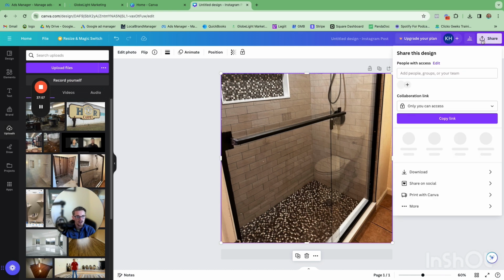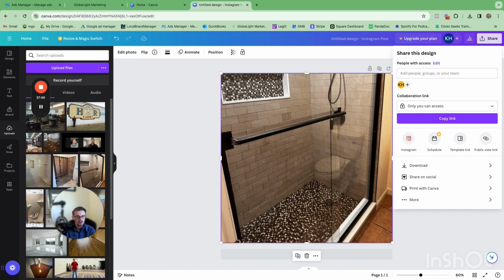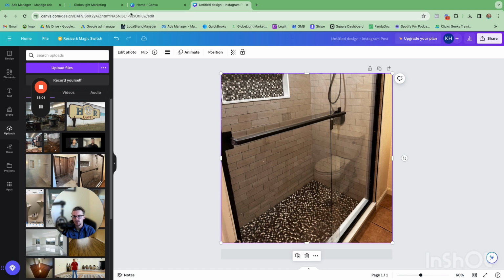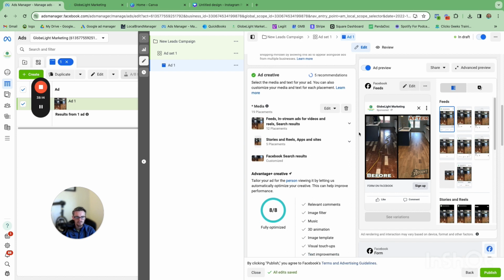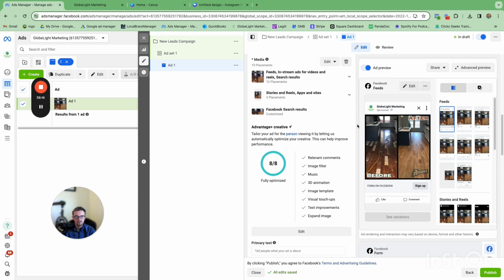Then you're going to click share, download, and it's going to download the photo and save it to your computer, your laptop, whatever. That's going to be the final picture you're going to use. So make sure you've got 3 or 4 of those pictures ready to go. Go to Canva, do that process right there, and you're going to be good to go.